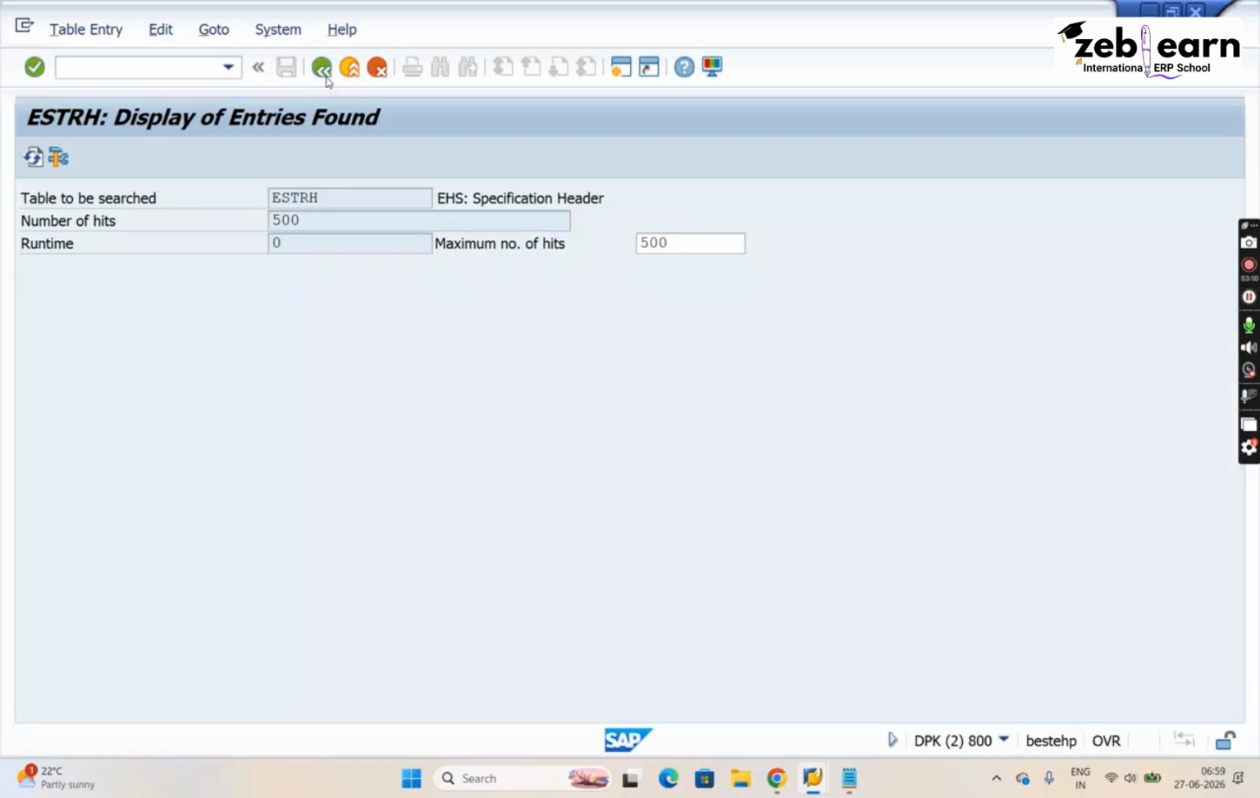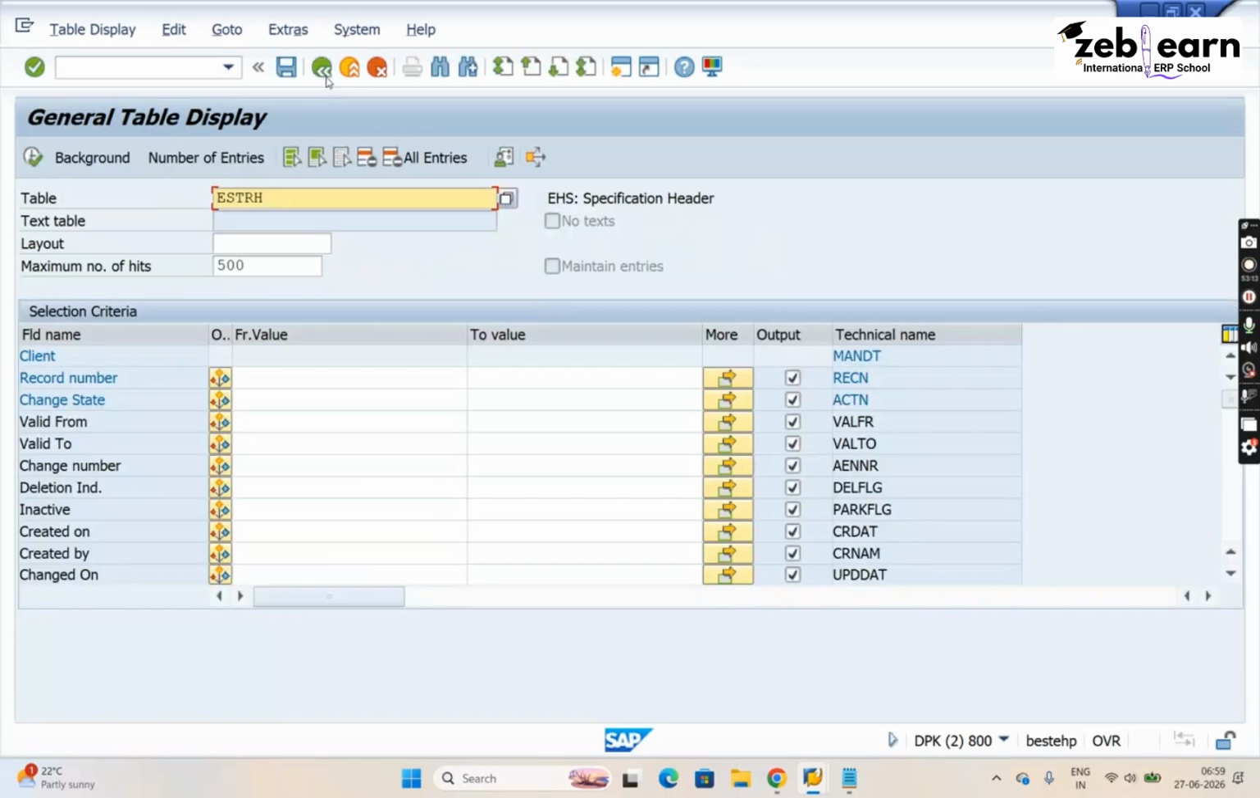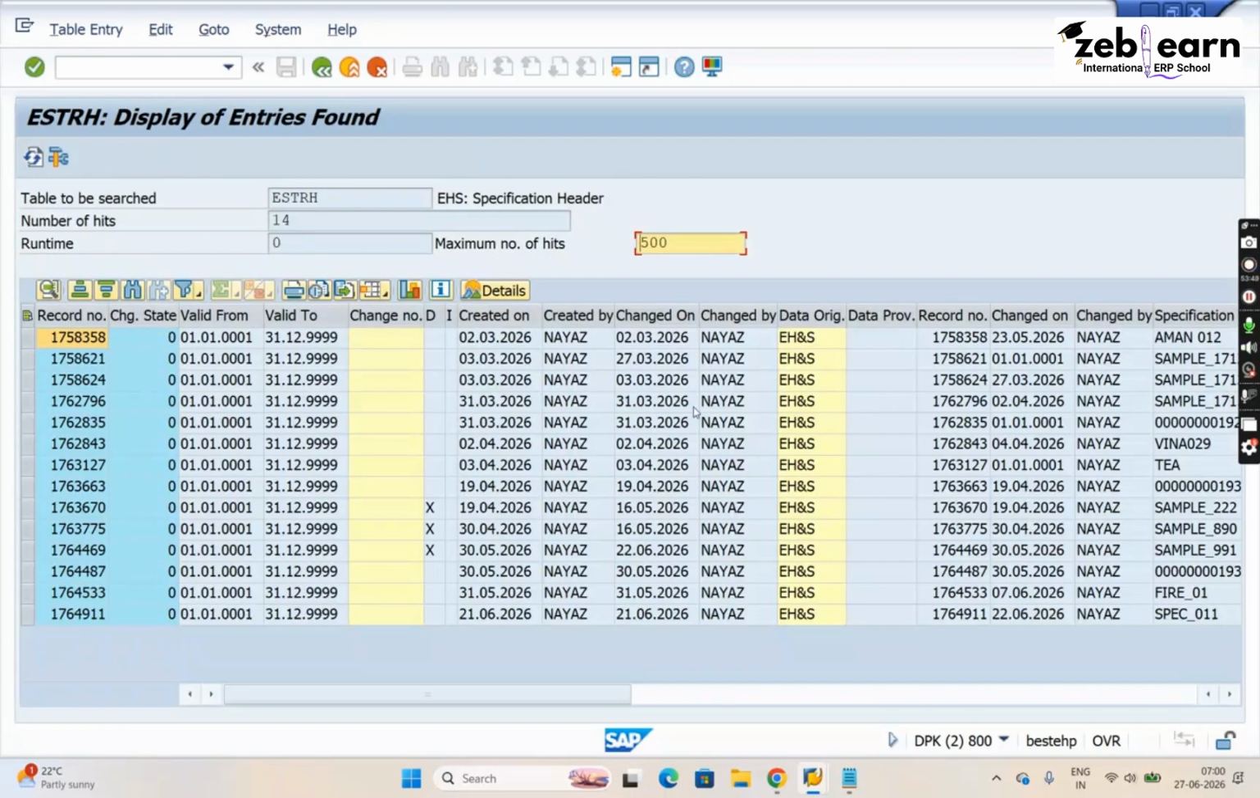So if I want to see which specifications I have created, what should I do? I want to see all specifications created by me. Then how to search? In the created by field, I'll mention the name. I have to go to this selection criteria, created by. I will put my user ID and then click on execute. See, all these specifications I had created.